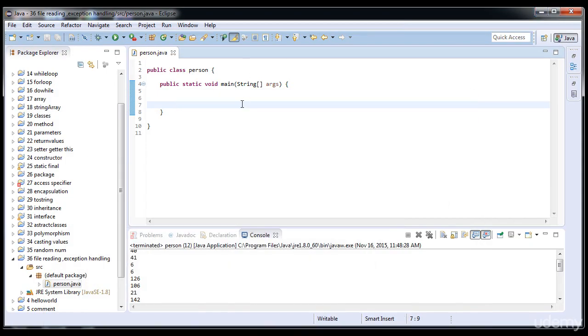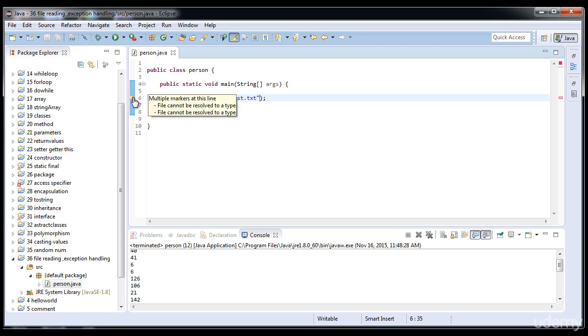First of all, in the main, we need to declare an object of type File and give it the name of the file. The object is fl, and now new File, and then the parentheses, and in between these parentheses we need to write the name of the file, that is test, and the extension is .txt, test.txt. So now here you can see that it gives an error.